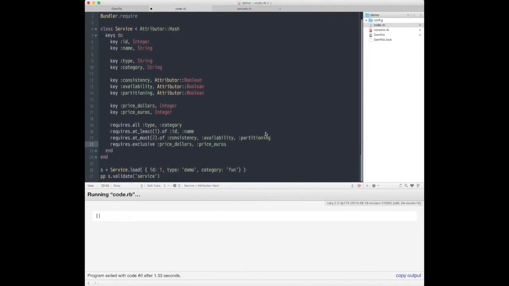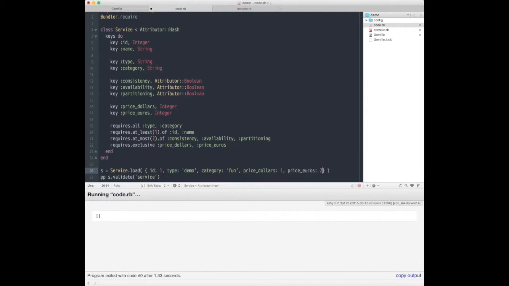Okay, so if I do that and I pass, let me pass it at the end here, price dollars 1, price euros 2. So I'm passing two things, and that should not be allowed. And in fact, I'm getting the error that says price dollars and price euros are mutually exclusive for the service. Okay. So that's another common way to say, hey, these two things don't go together. So if we pass one, don't pass the other.